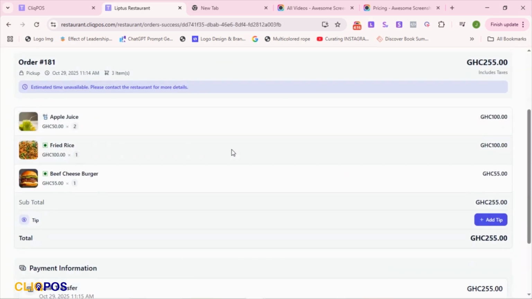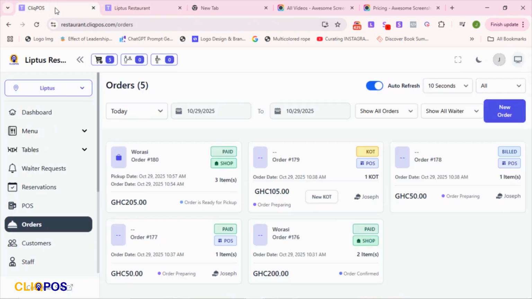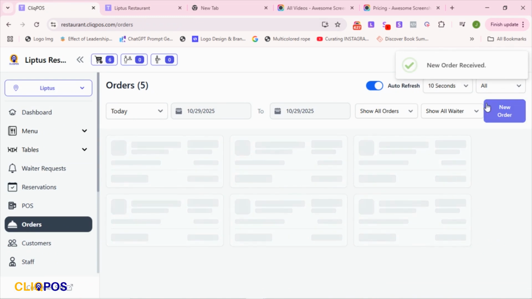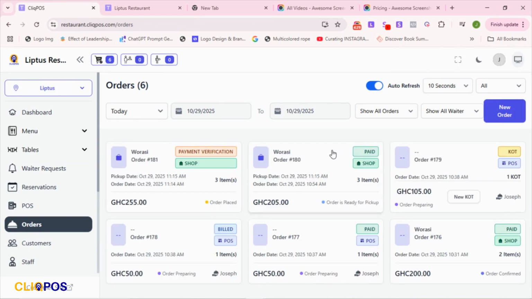So here, the moment the customer places the order, it goes to the POS system. So when a cashier is on the system, it will get a notification that a new order is received. So now the cashier can verify the payment and confirm the order and then send a token to the kitchen for preparation. So here, this is the details of the order.